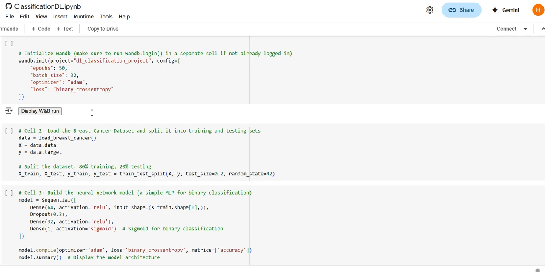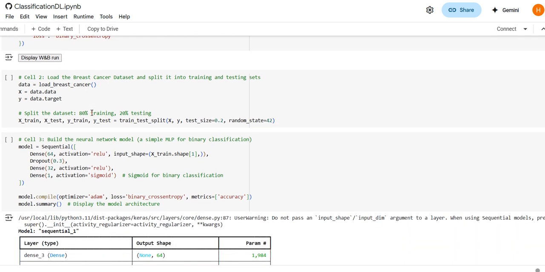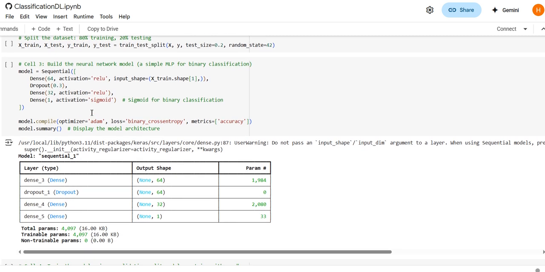We split the dataset in an 80:20 ratio for training and testing respectively. And moving on to model building, this is our neural network. We have used a simple MLP architecture with dropout to prevent overfitting and a final sigmoid layer for binary output.